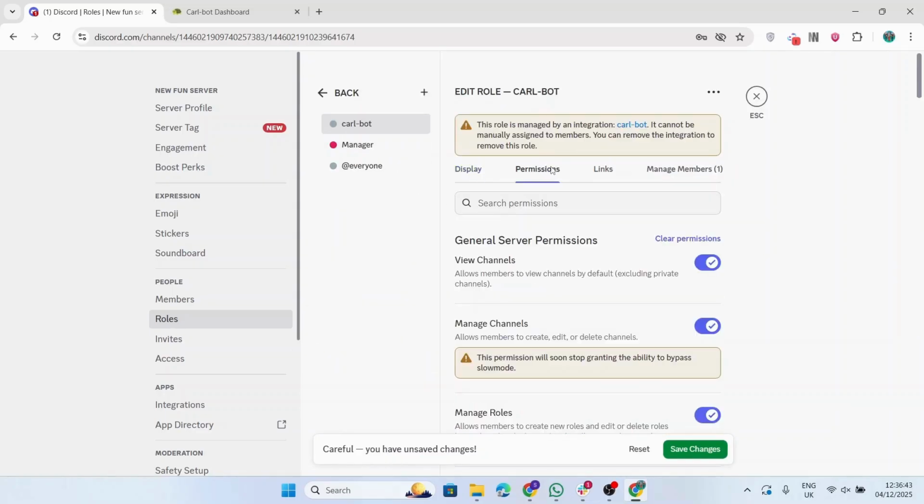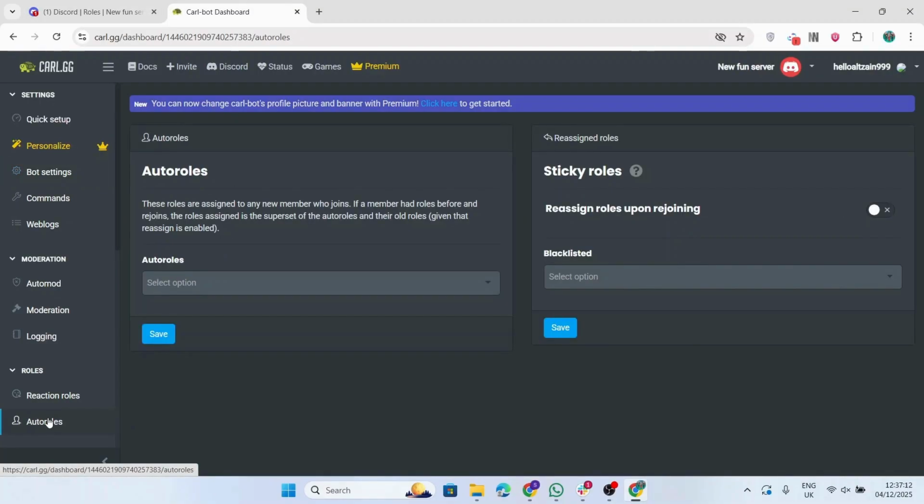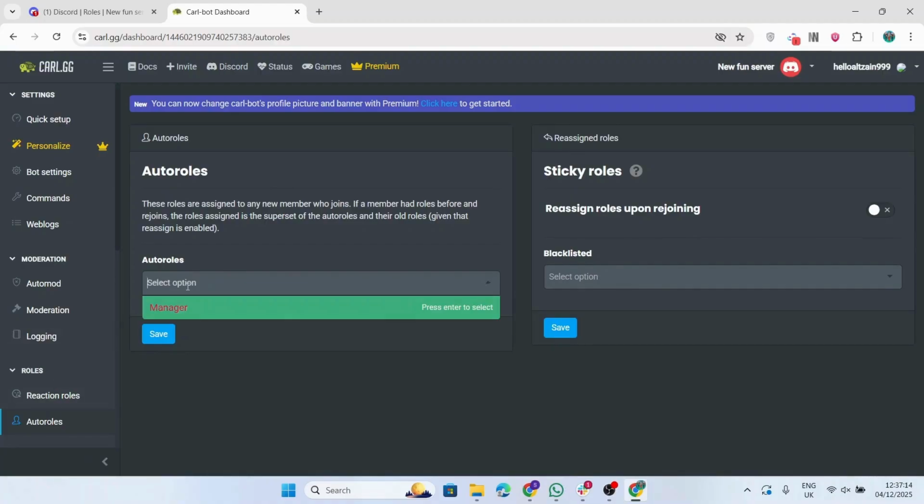In your browser, go to Auto Roles in the CarlBot's dashboard. Select the role you created from the drop-down and click Save. Now, new members will be automatically assigned the role when they join your Discord server.